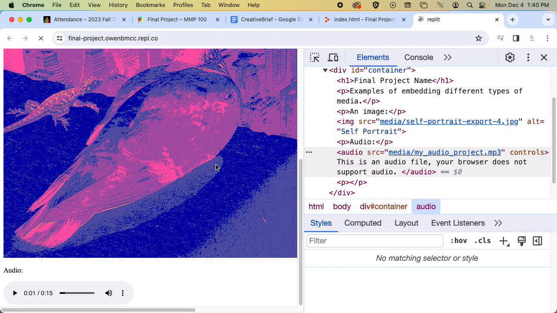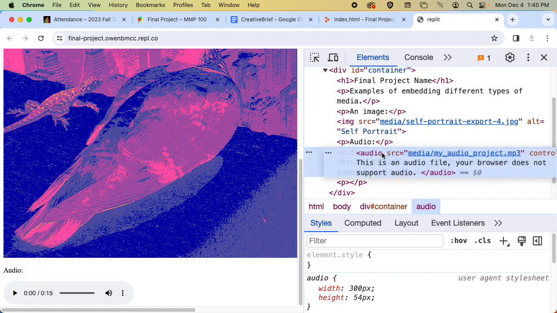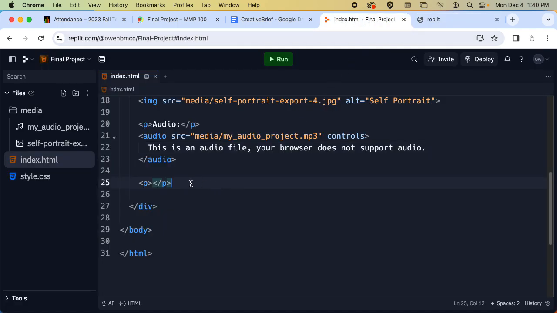And so when I refresh this, notice that that text doesn't show up at all on the page. Since the audio did load, it just ignores that text. So certain elements that were introduced later in HTML that weren't part of the first HTML standard will have that type of fallback.